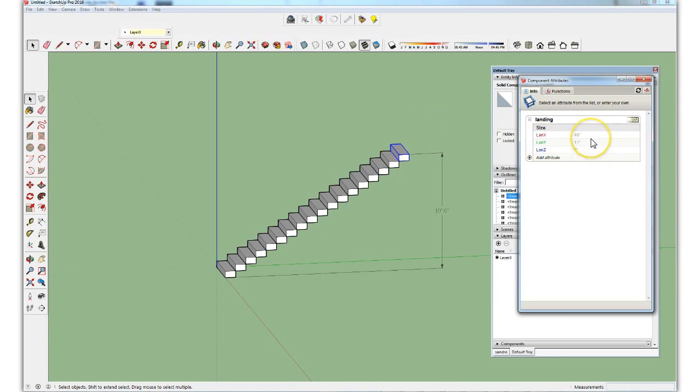We're going to create a scissor back stair, so the length of the landing has to be at least double this to be certain. Let's just make it 10 feet, which is 120 inches.